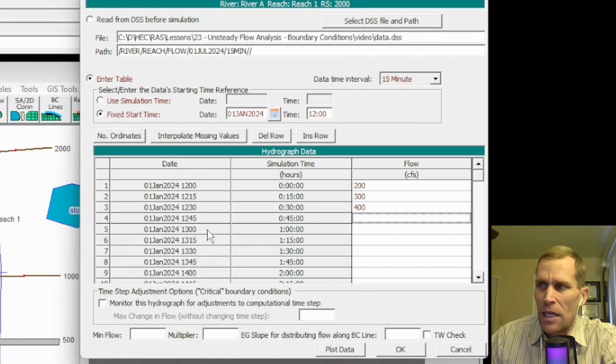Down below this table of data, there's a few other form fields that need to be described. First of all, there's this monitor the hydrograph for adjustment in computation time step. If there happens to be large changes in the flow between two time steps, that can cause instability during the compute phase.